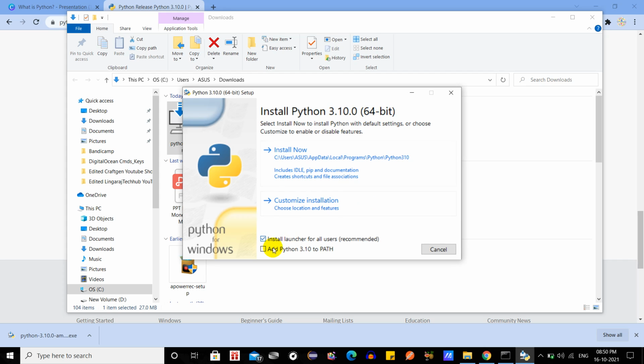Python 3.10 64-bit. When you see this window, you have to remember to check Add Python 3.10 to PATH. If this is unchecked, you have to manually add the path in your environment settings. Okay, it is very important. It is better to check it here directly, and then go for Install Now.